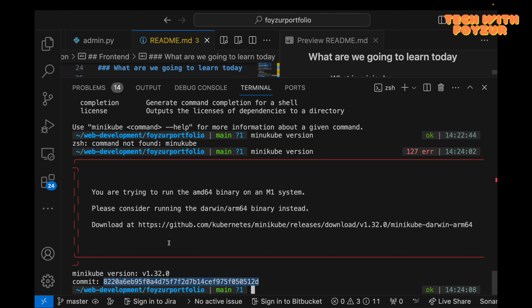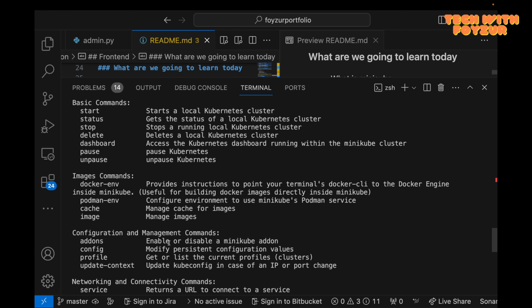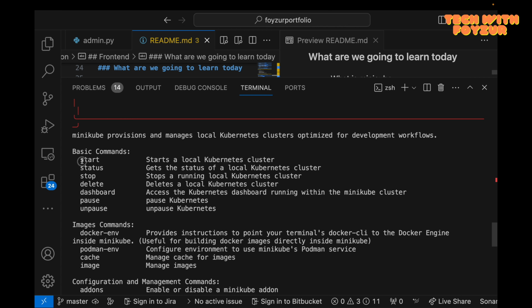The other thing that you would be interested to see is basically pausing a Kubernetes cluster. You can unpause a Kubernetes cluster. You can go ahead with the dashboard. You can delete a Kubernetes cluster. You can stop, right? So there are quite a lot of things you could do.